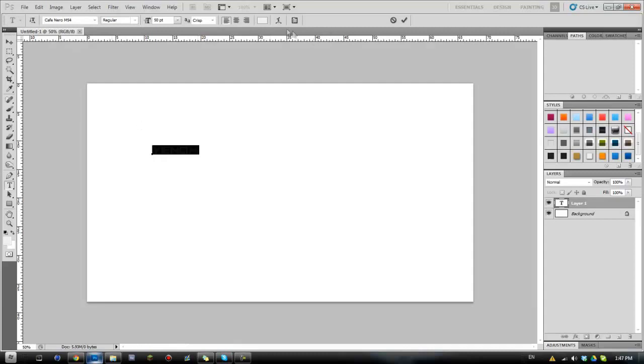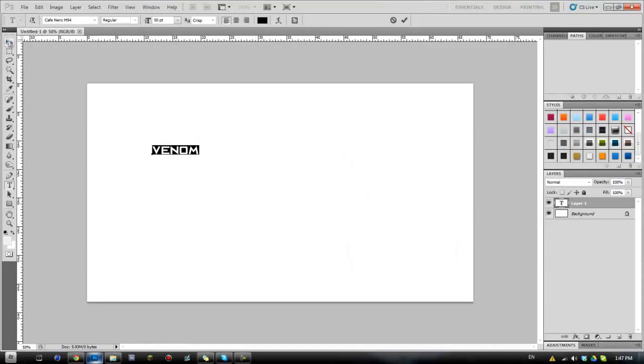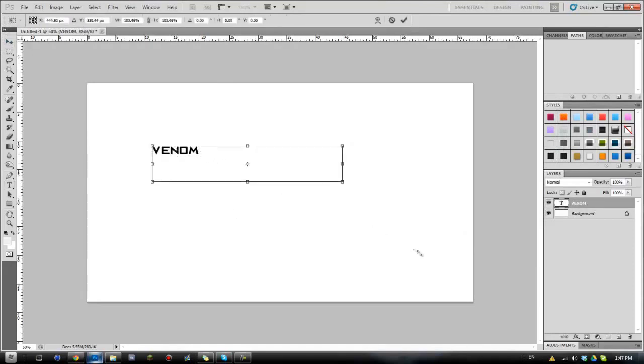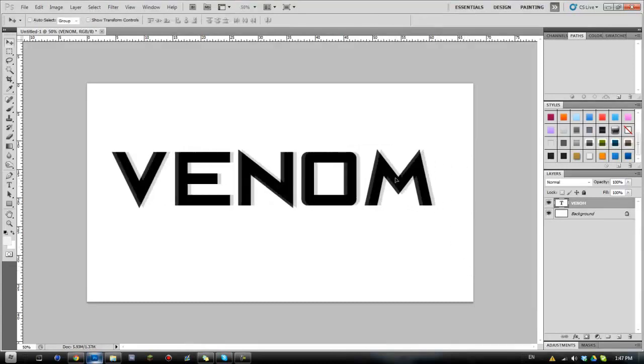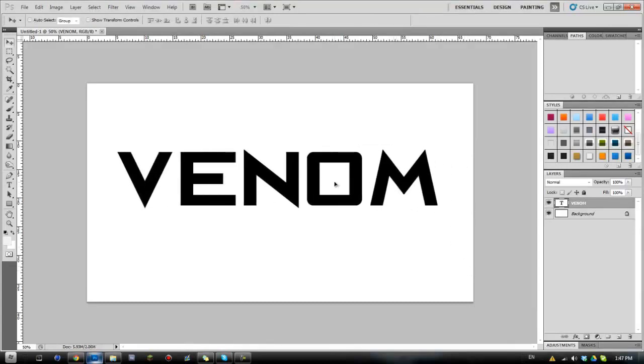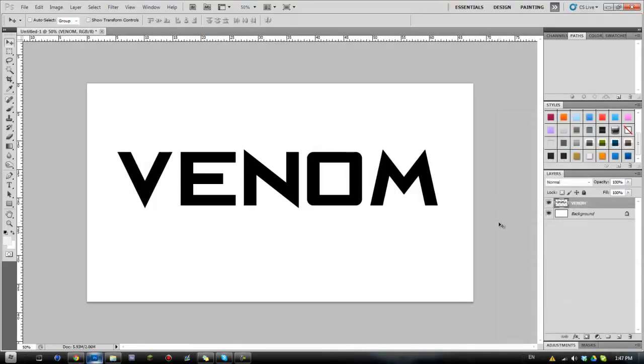Better change my font colour to black. There we go. And then I'm just going to resize this so it takes up a fair bit of the page, so we've got enough room to work with. What I'm then going to do is right click my text layer and hit rasterize type. Now this doesn't create Rastafarian hats and dreadlocks all over your text, but what it does is it makes it into a sort of editable layer, which is a lot easier to work with.